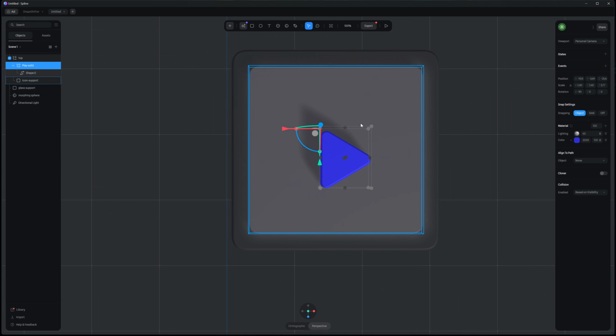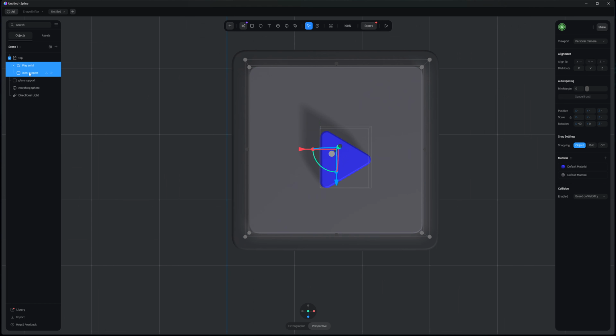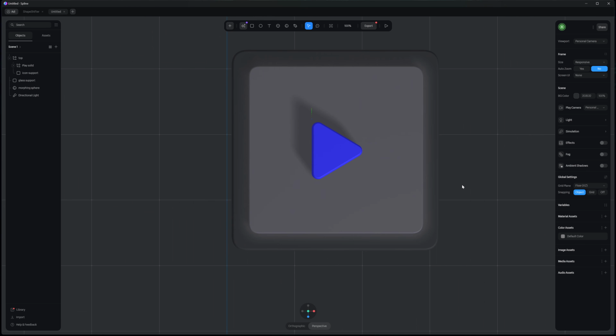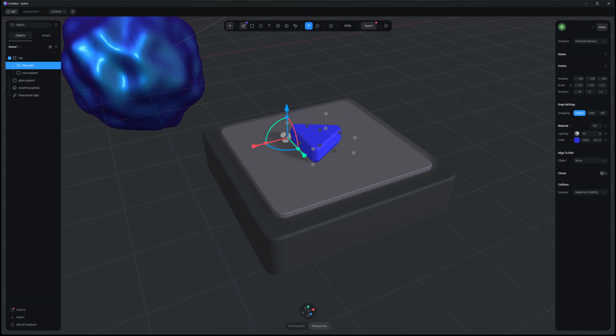So now we need to realign it with the object below. And you can also do that by selecting these 2 objects and going here and saying align to X. I want to align this to the center and also align the Z-axis to the center, because the Y-axis basically moves it up and down. Great. And this is a group.